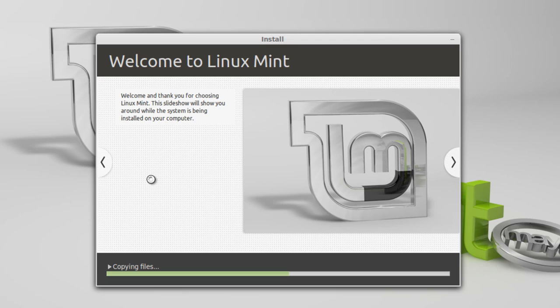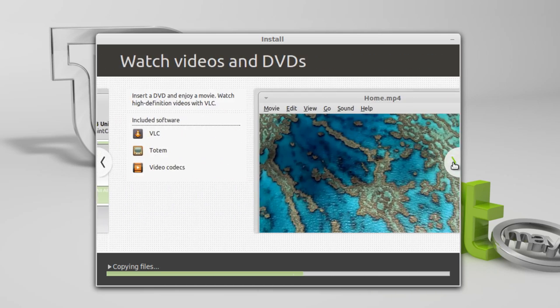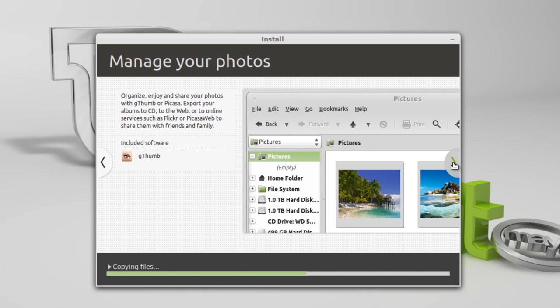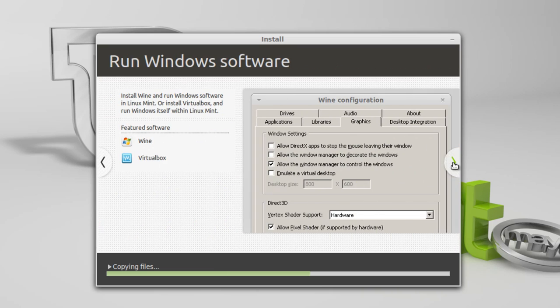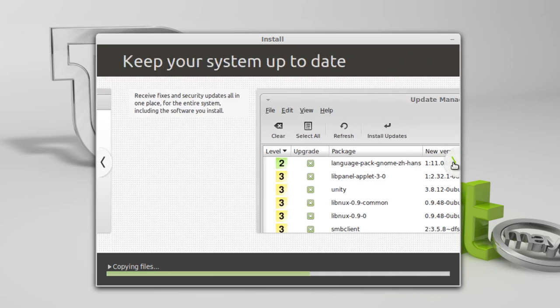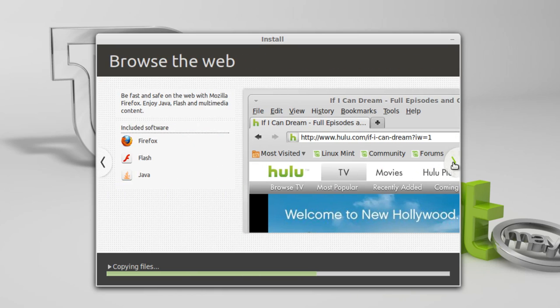So go ahead and get a cup of coffee and let it go work, and it'll do its job. If you wish, you can go through a slideshow here that explains about Linux Mint. Video will come back when we're fully installed, I believe, or if there's any other questions that need to be answered.